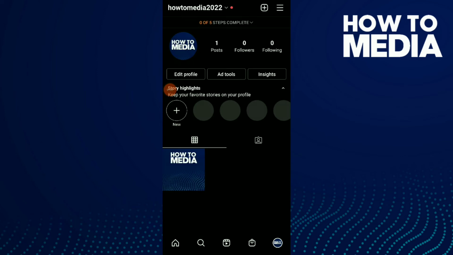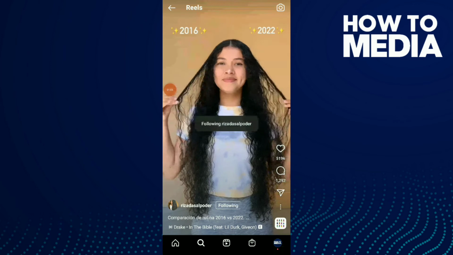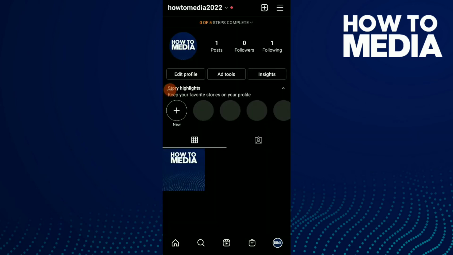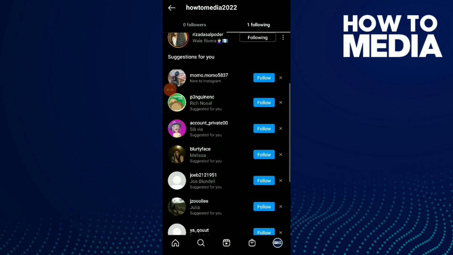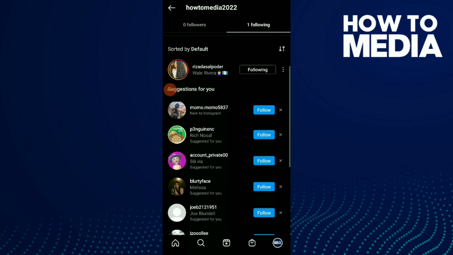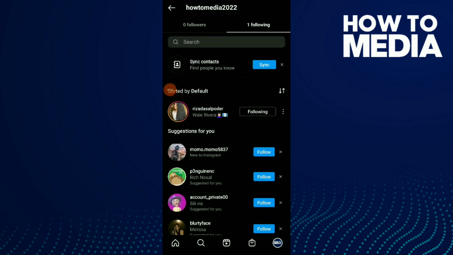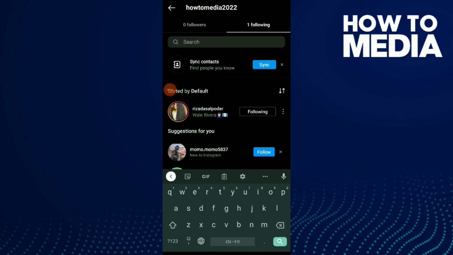Now if you don't remember the account you followed, all you need to do is click on your profile. Now click on your profile, click on following, and you're gonna find all your following list. Now all you need to do, if you want a specific user, click on search and tap the name of his account and click on unfollow.